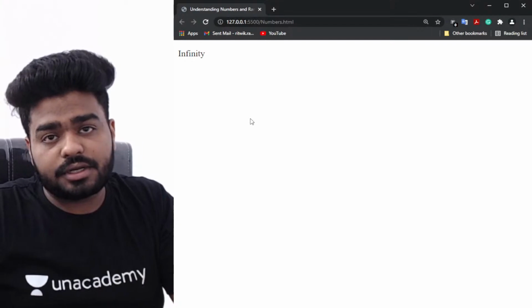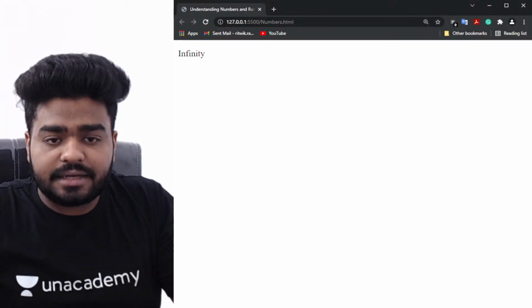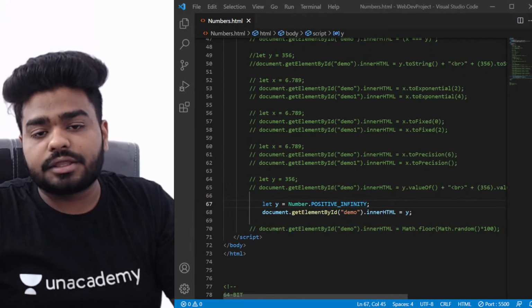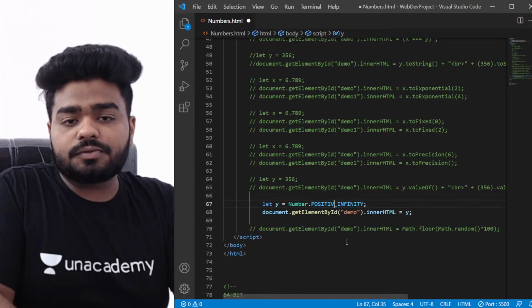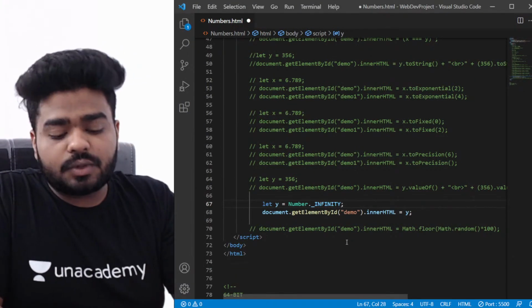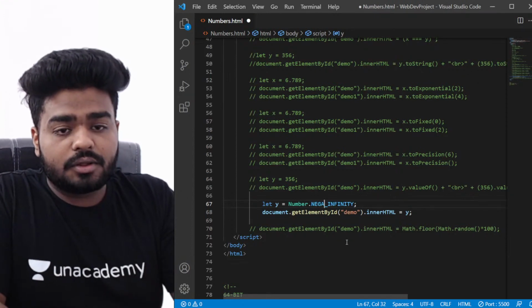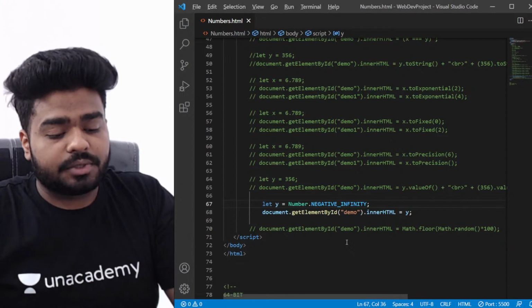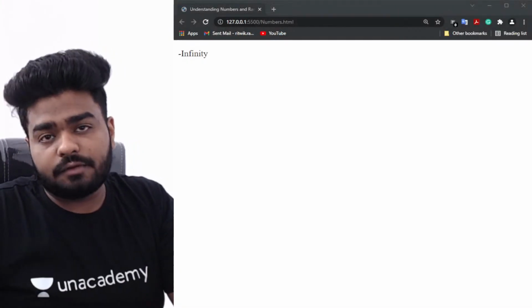So if you look at the browser, it's infinity. Suppose if I write here one more thing which is negative infinity, it's gonna give me minus infinity. So these are some of the number keywords which we use to show something. So you can see it's negative infinity.